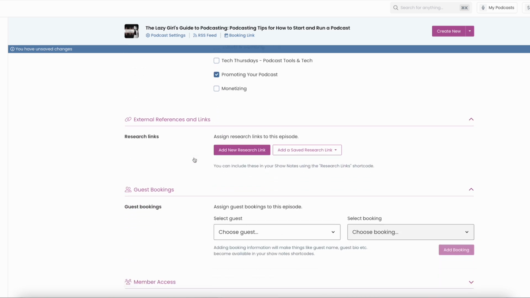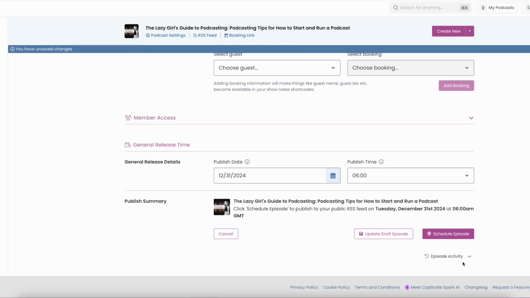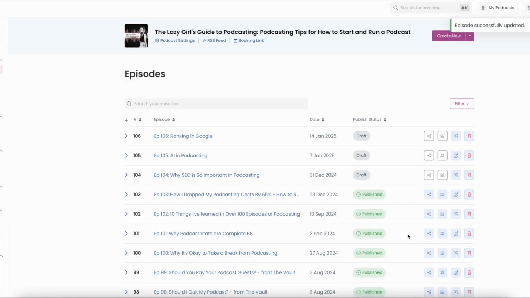But otherwise, once I've done all of that, then I can either update the draft episode or schedule. So I'm just going to update the draft for now because there's bits and pieces that I need to change in that, and it will take me back through to my episode dashboard. Personally, I absolutely love these 3 new features of Captivate Spark from Captivate.